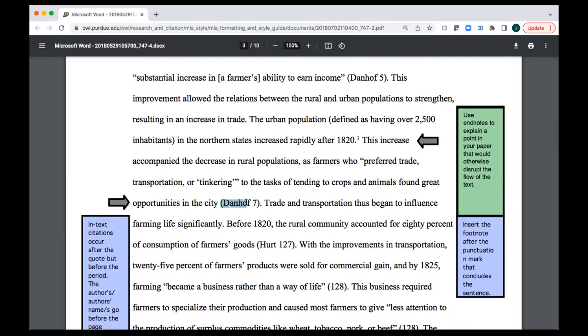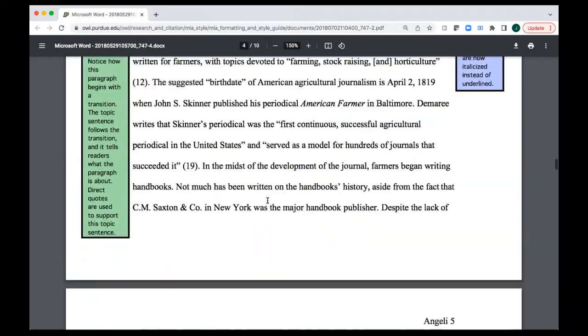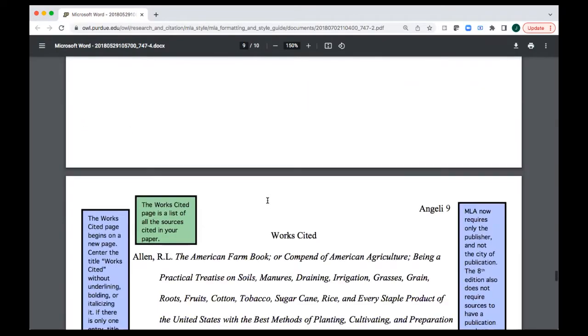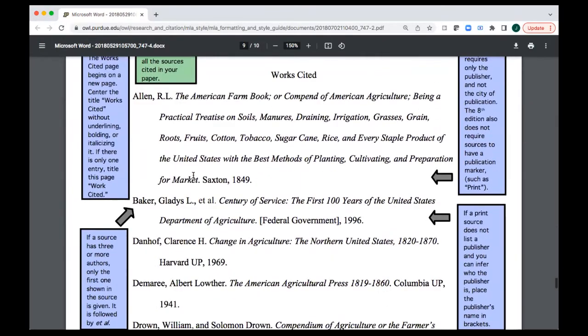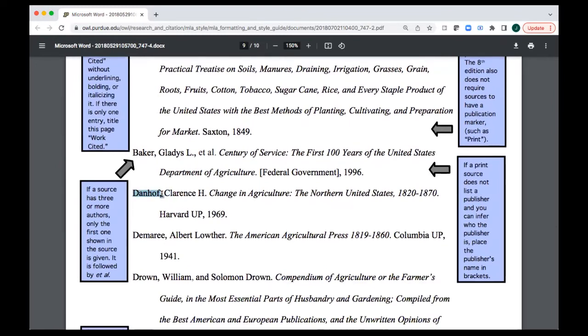So let's take this example of this in-text citation that says Danhoff 7. So with just that information, it's pretty hard to know where this information in the previous sentence came from, right? This isn't super descriptive. But with this person's last name, we can go down to the works cited page at the very bottom of the paper, and we can find this source written by Danhoff right here.